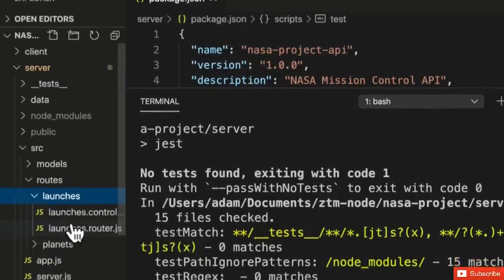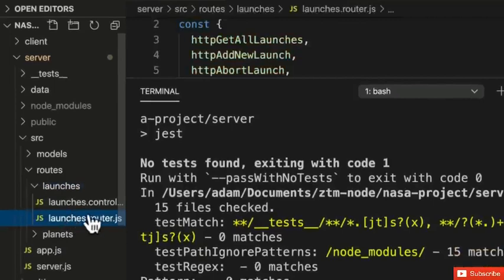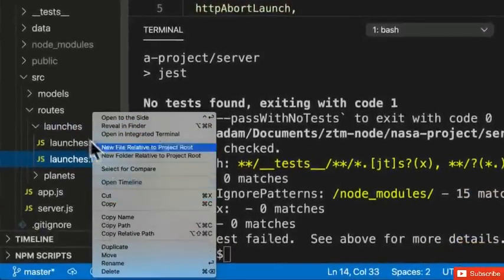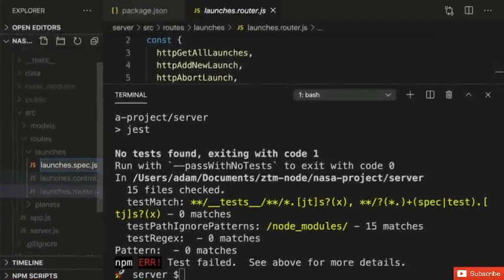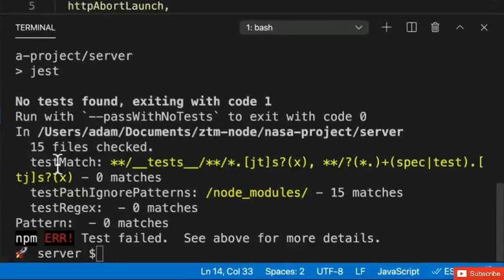For example, say we wanted to test our launches router. We could create a new test file in our launches folder and call it either launches.test.js or launches.spec.js. Jest will recognize both of these formats. As we can see in this test match field here, where Jest is matching the tests folder and the spec or test.js files in your project, and running those files as Jest tests.